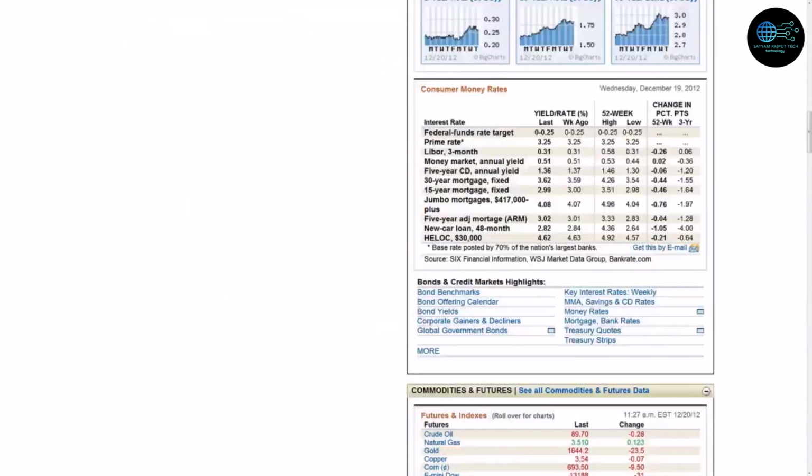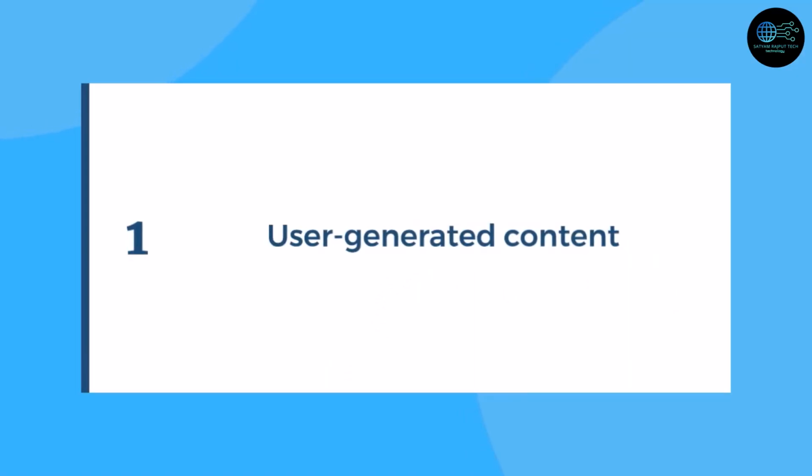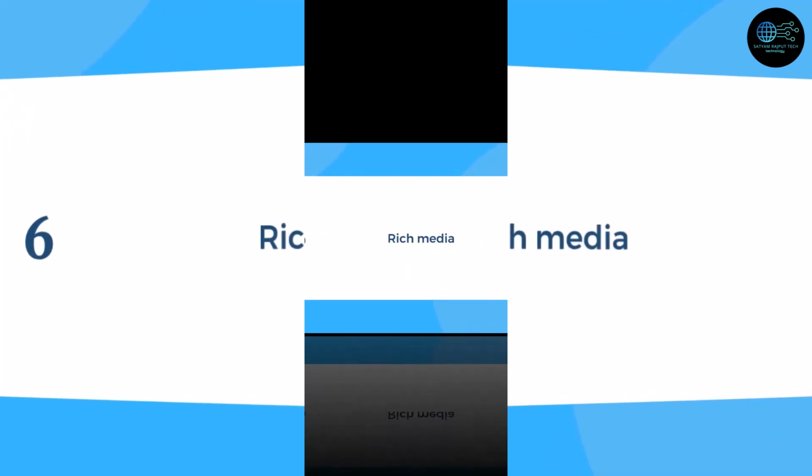Web 2.0 technologies are characterized by the following. 1. User-generated content. 2. Social networking. 3. Interactivity. 4. Collaboration. 5. Online communities. 6. Rich media.